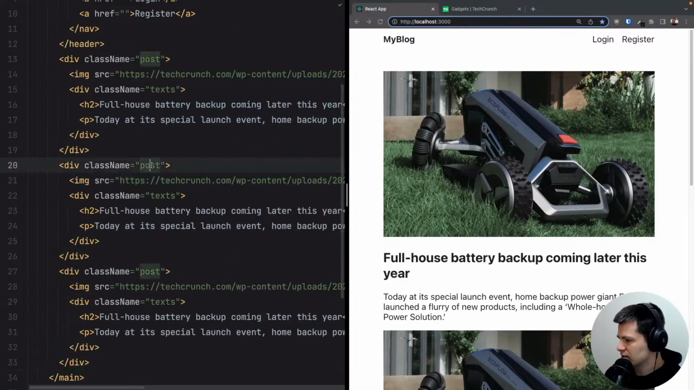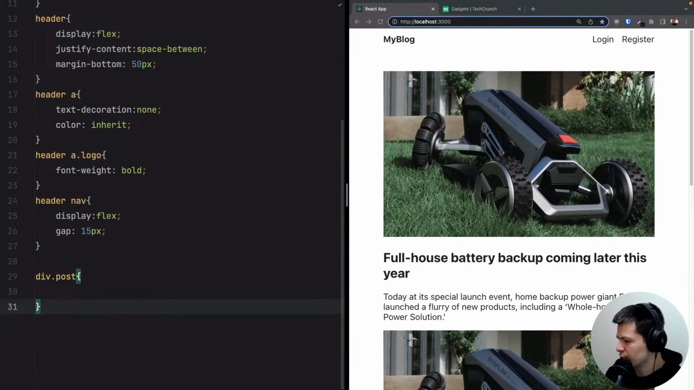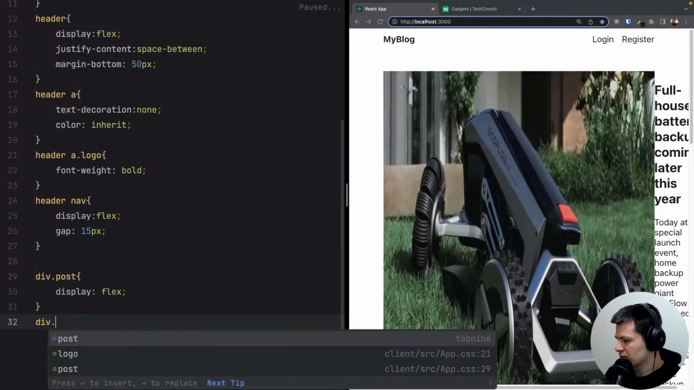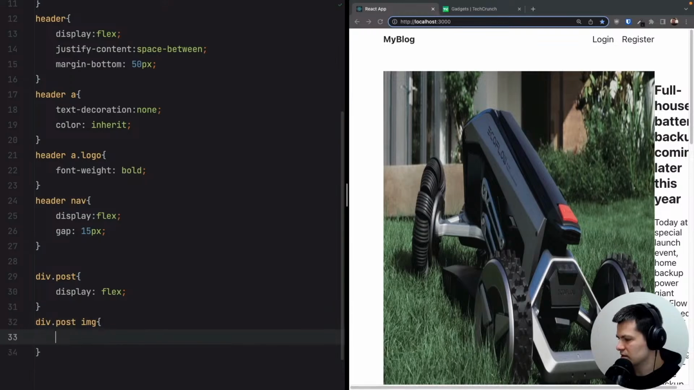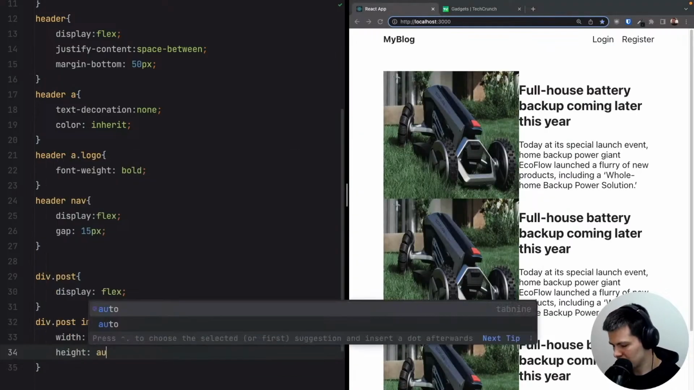Right, so inside each post we have an image, and then we have a div with texts with 2 elements. So now inside our app CSS, we can do that our div with class name post is display of type flex. Yeah, and now maybe we can change that div post image is much smaller. So it's the width of 50%, and that's much better. Let's see if this image is stretched. Yes, I think it is. So let's do height auto.